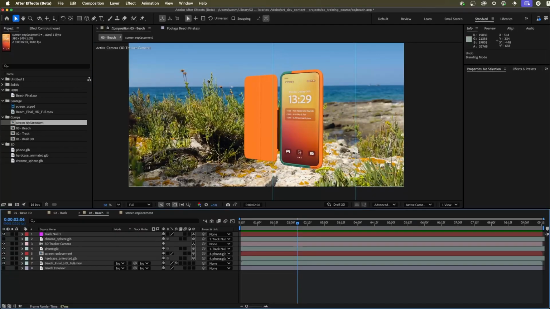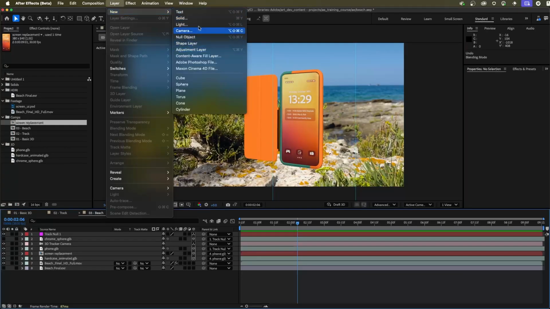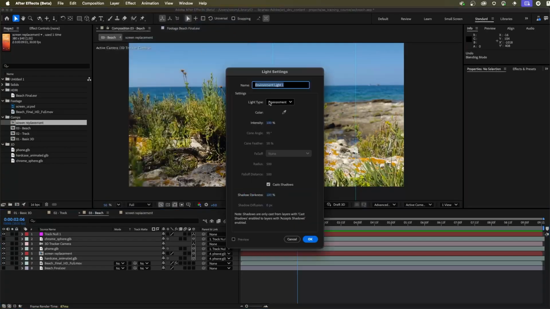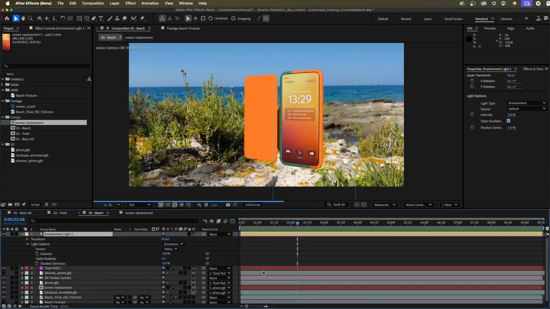Now we're going to adjust the lighting. So what we'll do is we'll go to layer, choose new, and we're going to create a new light. Make sure that we have environment type. We'll leave intensity at 100 and cast shadows is enabled. Click OK. And so here we have our light.